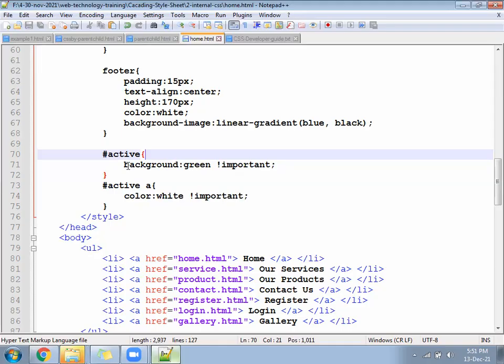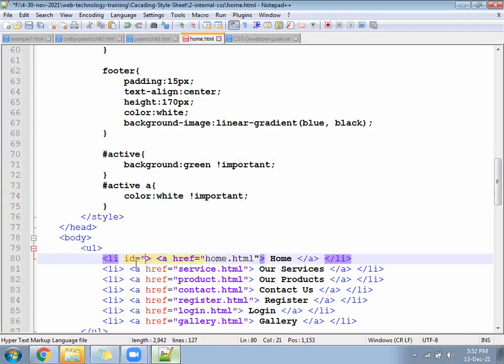Yes, now is there any error? No error. That means there is no dependency. First we can write the CSS also. Wherever you call this ID now, there it will reflect. So let's go. We can call this ID for the first li: id equal to active.